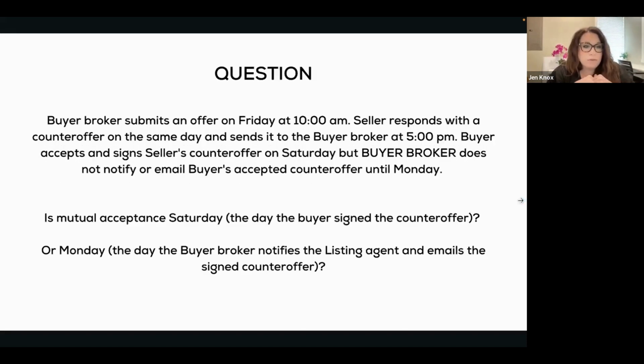So I just wanted to bring up this question. A buyer broker submits an offer on Friday at 10 a.m. The seller responds with a counteroffer the same day and sends it to the buyer broker at 5 p.m. The buyer broker accepts it and signs the counteroffer on Saturday, but that buyer broker does not notify or email the accepted offer until Monday. Is mutual acceptance Saturday when the buyer signed, or is it Monday when it was delivered?